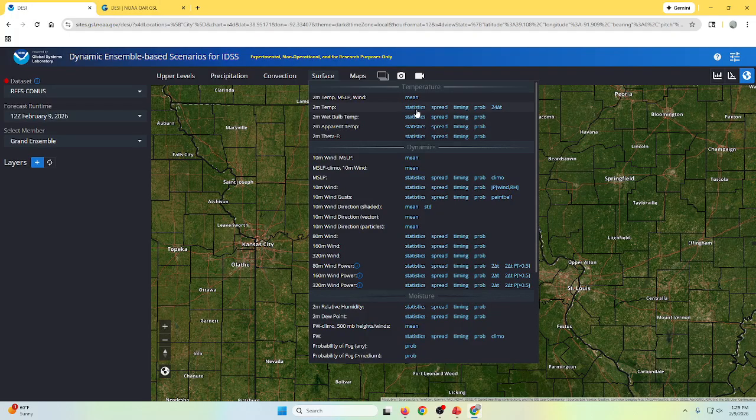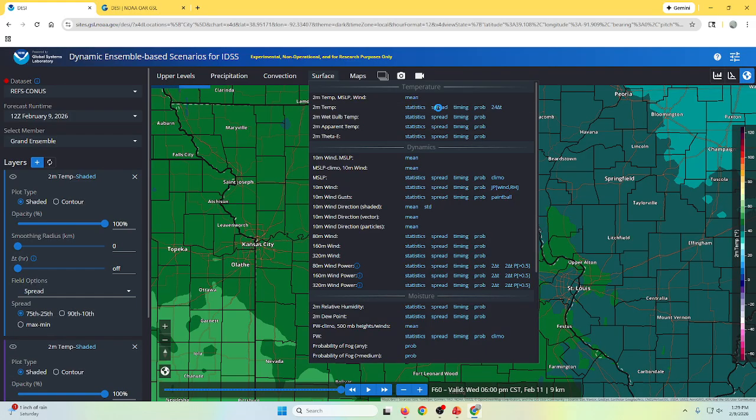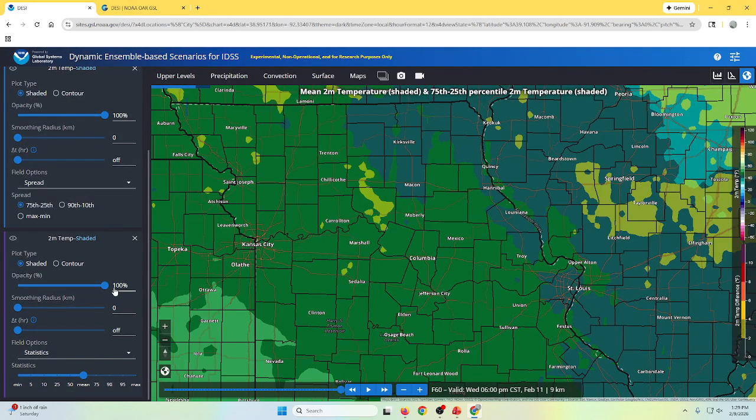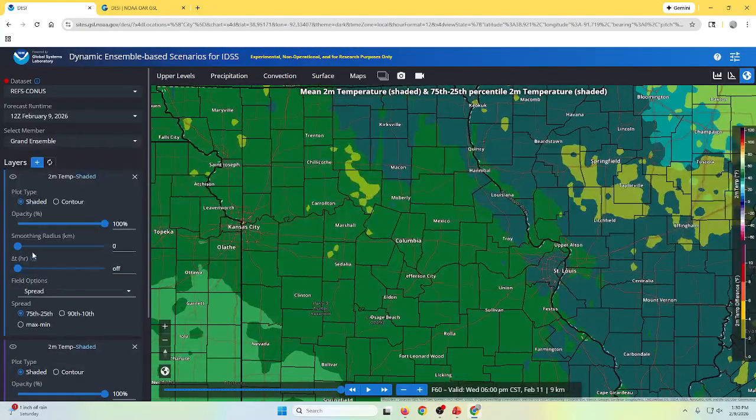If we look at our 2-meter temperatures, we can look at the statistics. That is the mean. But then there's this other thing we can look at, and that is the spread. And how much spread there is in our 2-meter temperatures can tell us a lot about confidence in the forecast. So when it comes to 2-meter temperature spread, we can either use the maximum minimum, the 10th and 90th percentile, or the 25th to 75th percentile. I like 25th to 75th, especially because our pattern over the next few days isn't going to be too extreme.